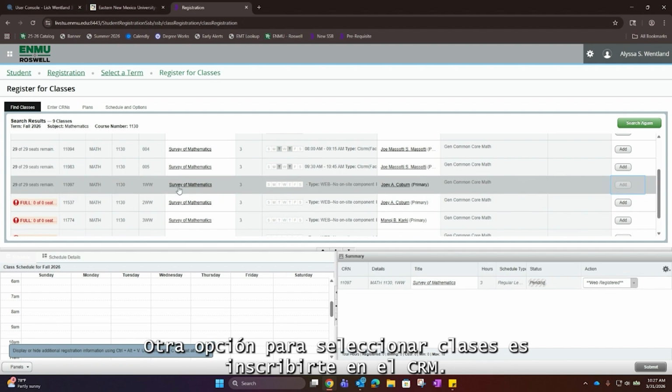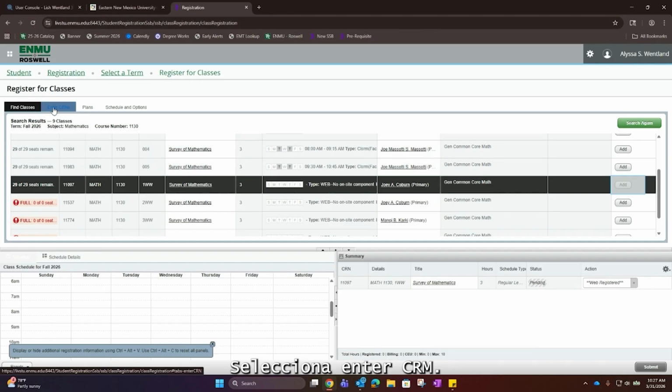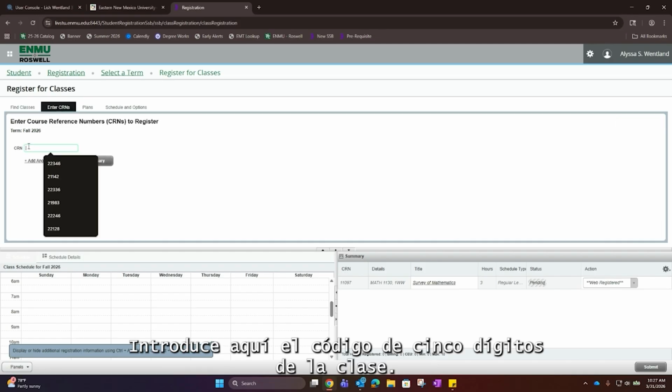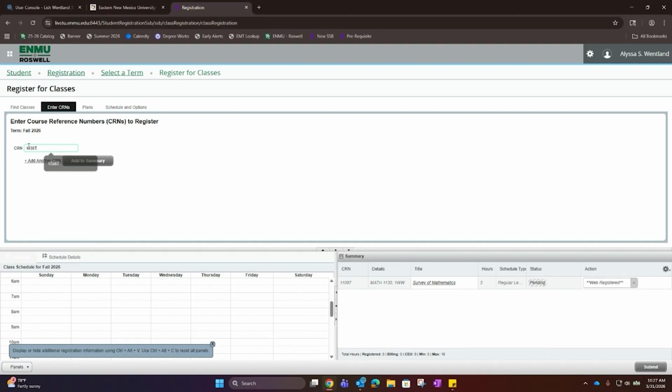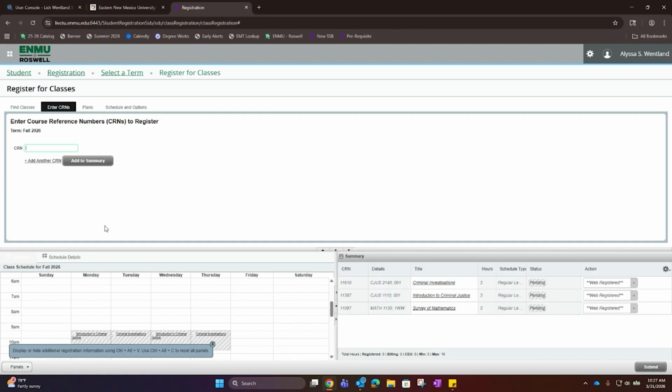Another option for selecting classes will be to enter the CRNs. Select Enter CRNs and list the class's 5-digit code here. Once you have entered all of your CRNs, select Add to Summary.